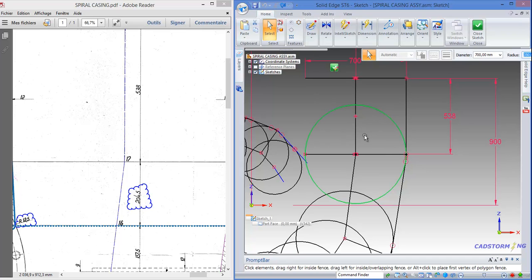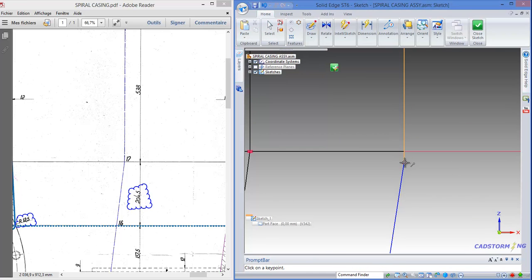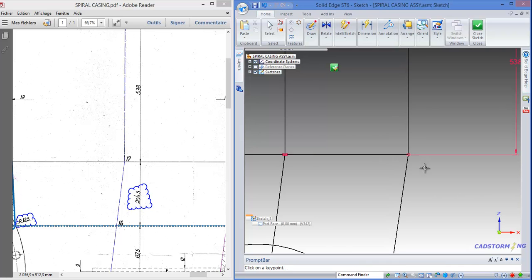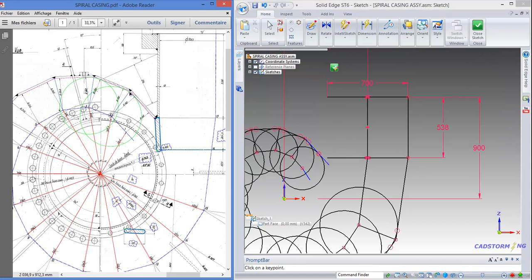So we are going to select it and delete it, and then we will add the connect constraint between this endpoint and this one. The second one is really simple to fix.